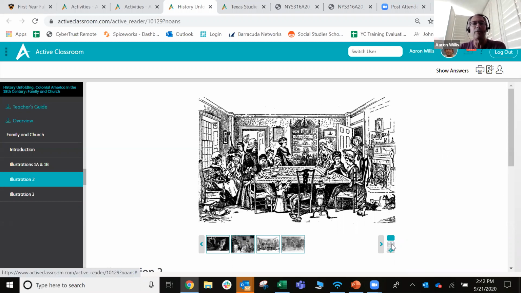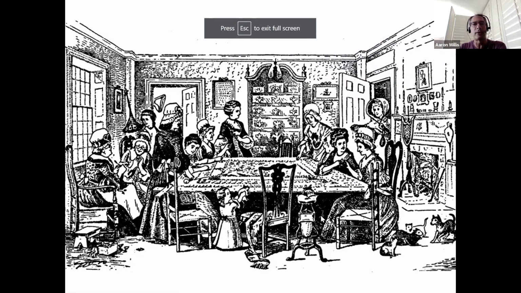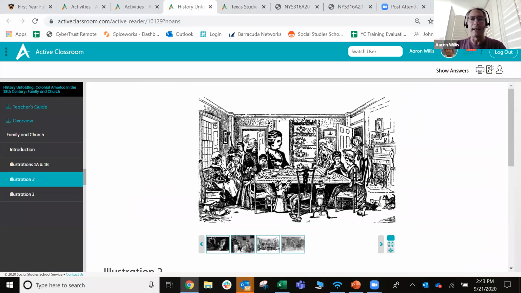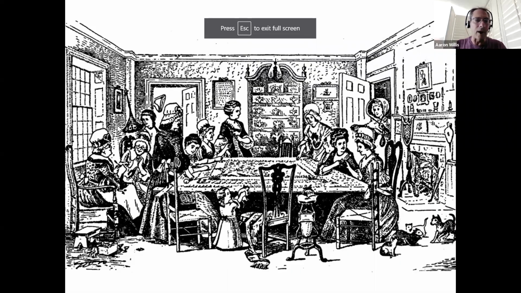Another way would be to go to full screen. And so here we're able to go to a full screen image and look at detail. And remember, once again, my instructions to the students would be for them to look at the questions down below and then go to full screen. So in this case, this quilting bee shows one small part of the role women played in the family and in the home in colonial America. How would you describe the role of women in the colonial house? How do you think this drawing helps to illustrate that role? And so we would go in, and now we would turn on that full screen, and we know what we're looking for.